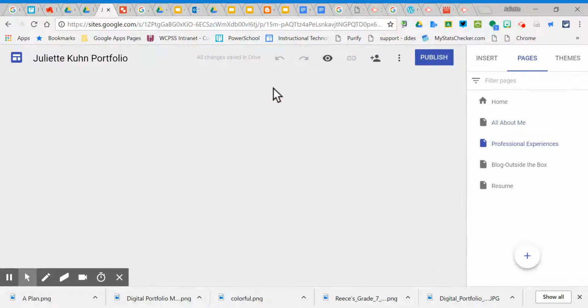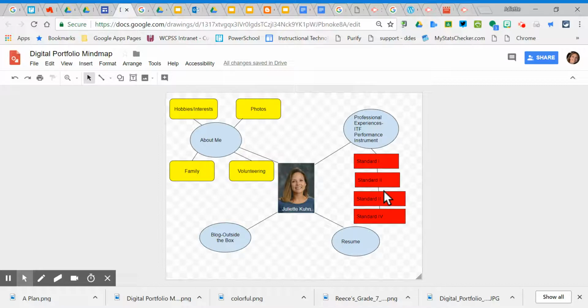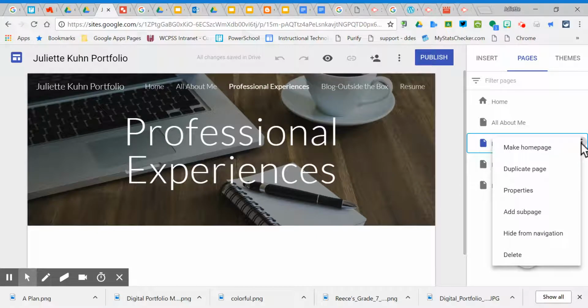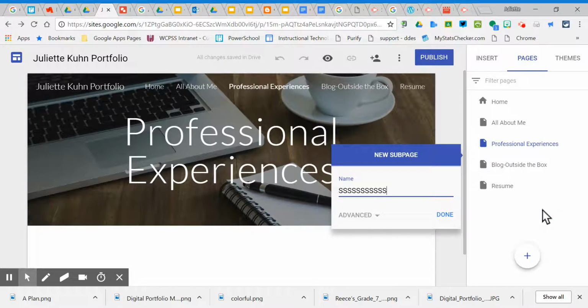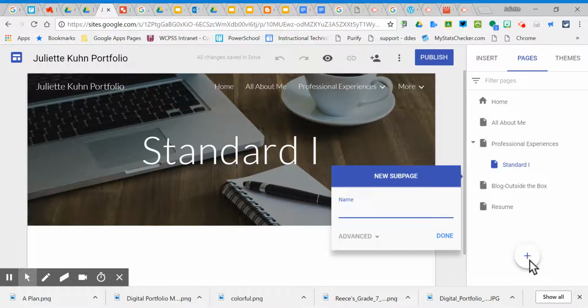Now I can also make sub pages so that they drop down. So right here under professional experiences on my plan, I have standard 1, 2, 3, and 4 of the professional instrument that my growth is measured on. So I can actually go to these 3 dots and I can say add sub page and I will then put in standard 1, done. Then I'm going to add in another page, standard 2, and so on.